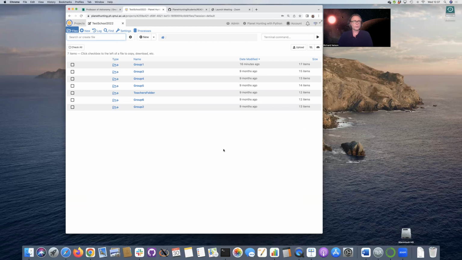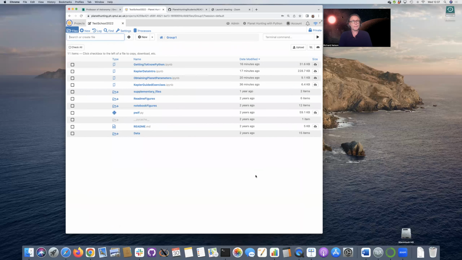It's a collection of folders which are named after different groups, and also one folder for your teacher. Hopefully by now you've been given the name of the group that you're going to be in. So let's assume, for example, that you're going to be in group 1, in which case I would just click on group 1 here, like this. And that will take me into the folder, and this is where you'll see all of the files and some of the subdirectories or subfolders that we've provided for you.